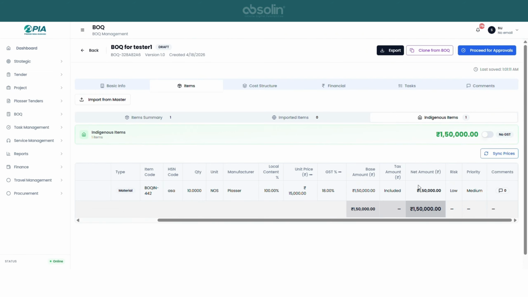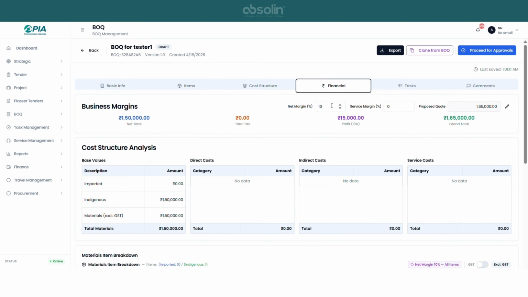Here, as you can see, the prices are reflecting here, and for our net margin, it is 10%, and the service margin, if service is required, we margin it here, and then we proceed for approvals. Before we approve, tasks and actions are also assigned here as well. For example, the procurement team is tasked with gathering vendor quotes, and the finance team is assigned to review and approve the cost structure before moving forward.